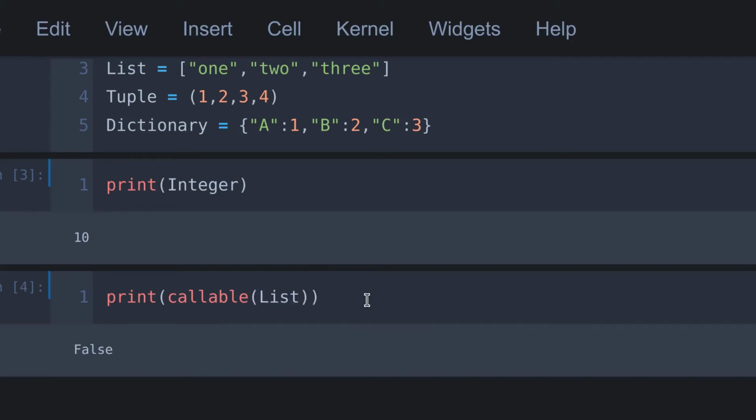If I run this, here you can see the result is False, which means list is not callable. If I put print instead of list, the output is True, because print is a function, so it's callable.